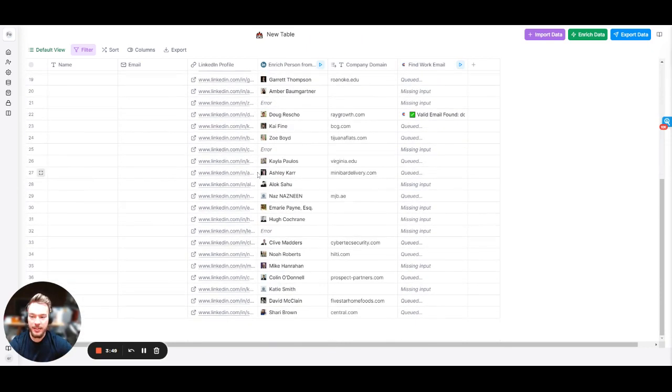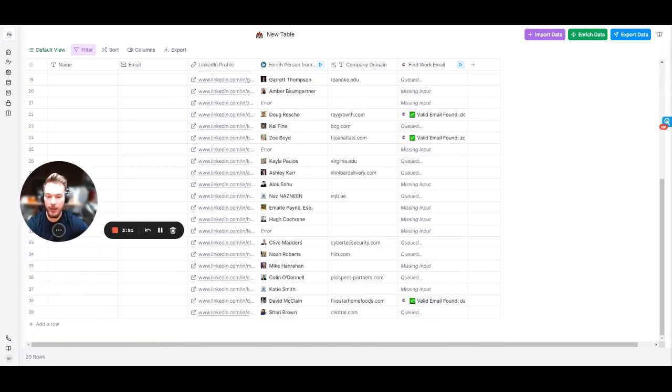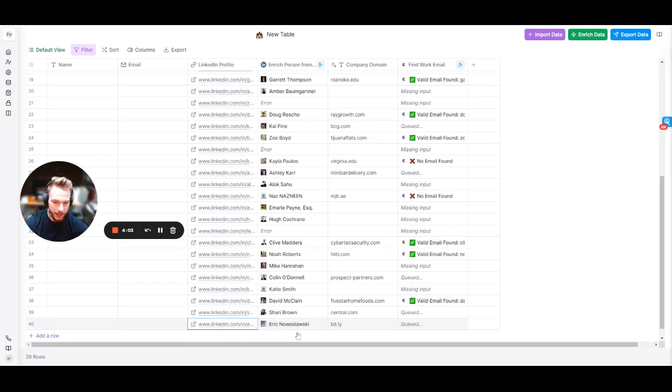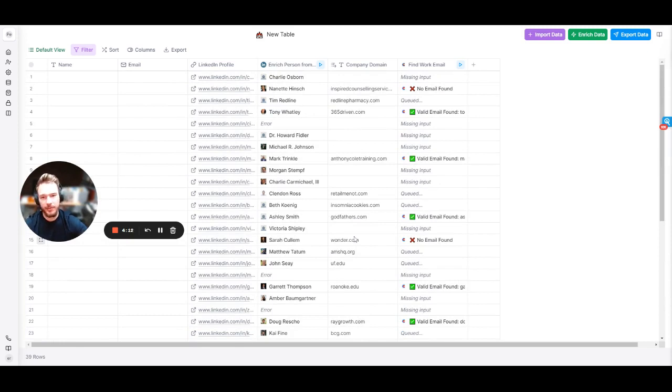Now, the beautiful part about this is a workflow that's completely done. If we were to add another LinkedIn profile here, www.linkedin.com/in/Eric Nowoslowski, it would automatically start finding all of the information about my LinkedIn profile as well. The workflow is completely done. You can add more data to it and just keep running the same table. Or you could actually delete all of these rows, and then the workflow will still stay, just input more LinkedIn profiles and everything will still work.